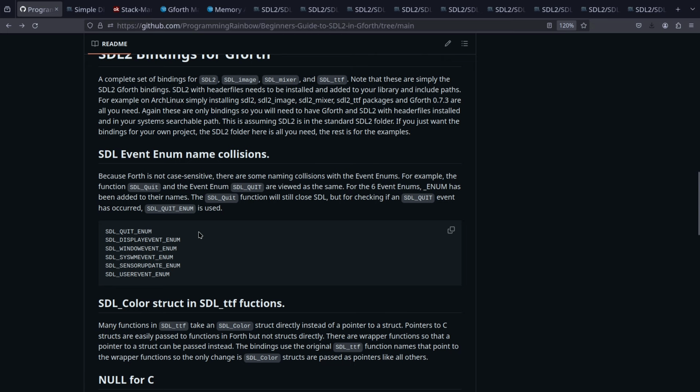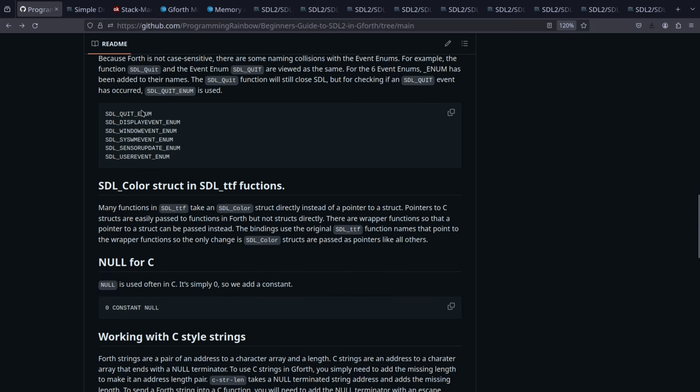On those items that had naming collisions that were enums, like SDL_QUIT, I just added another underscore and called them enum. That happened, it looks like, 6 times. All 6 of those times, I just added an underscore enum. The one that you'll notice is the SDL quit. For checking the equality on an event, if a quit event happened, it'll be quit_enum now. And that fixed the problem with naming collisions.